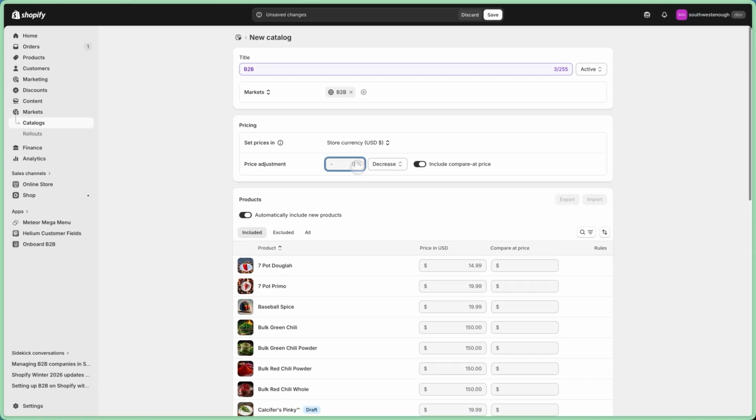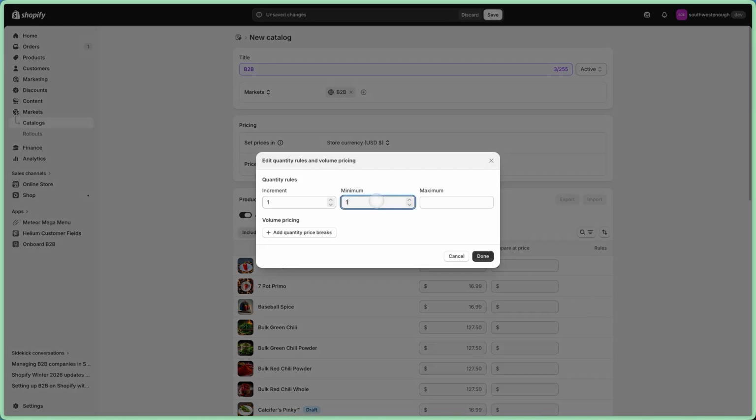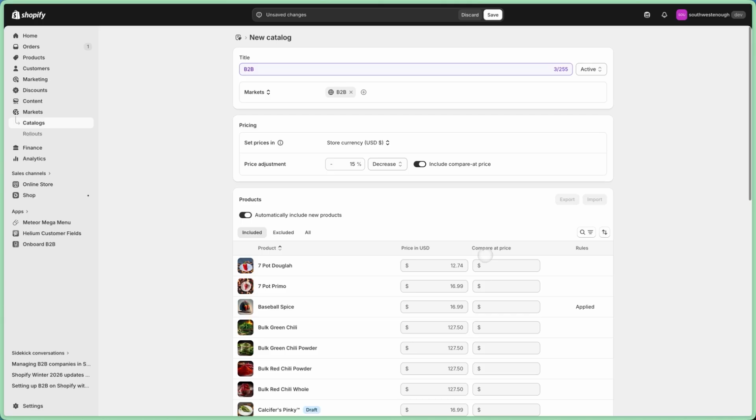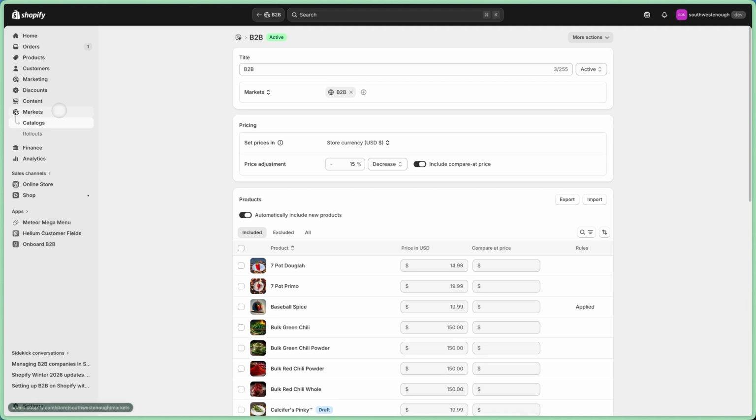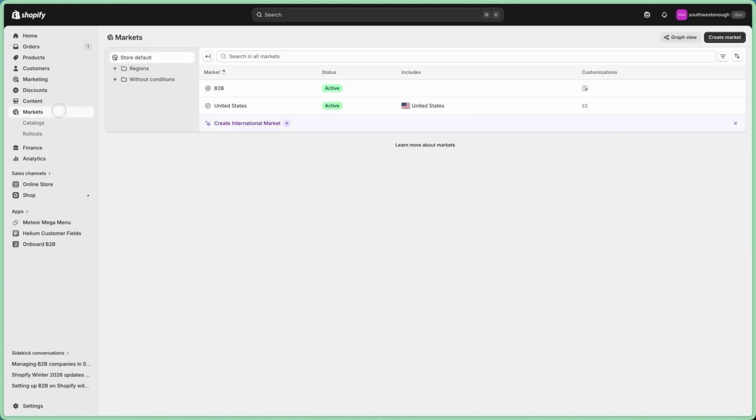Catalogs define what products B2B buyers see and at what price. Here we can set price adjustments and get granular with quantities and price breaks as we add each product to our catalog. Note that non-Shopify Plus stores can only have 3 active catalog to market assignments at once.